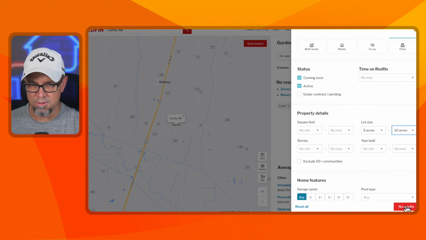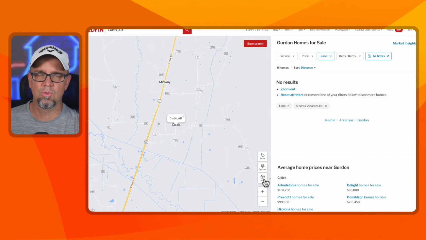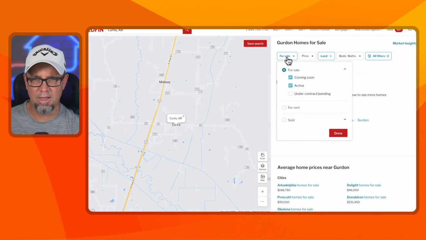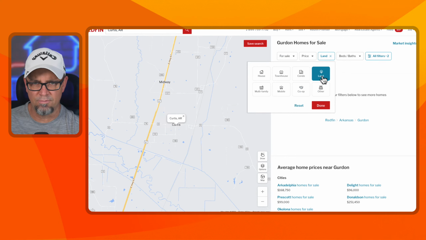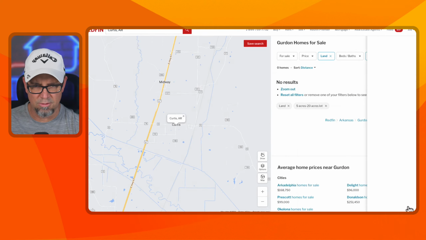And that property was removed. Sometimes, if there's not enough, you just need to go maybe 5 to 20 acres. And that property's still not there. So I don't know how big that property was, but it was bigger than 20 acres, probably bigger than what I'm interested in. So what am I looking at? I'm looking at for sale, vacant land only, properties between 5 to 20 acres, and there are none.